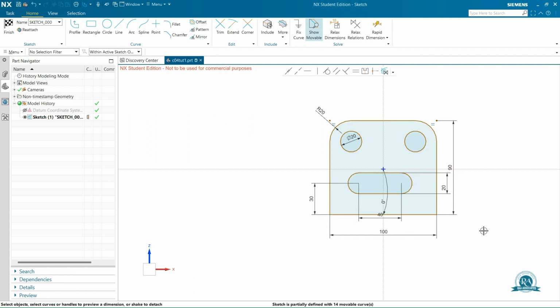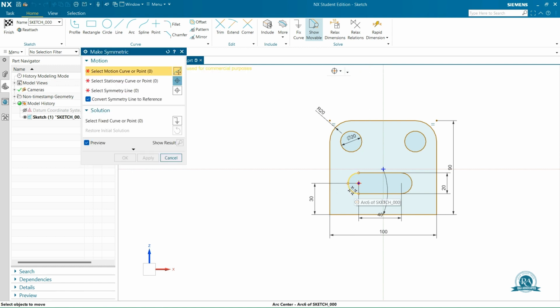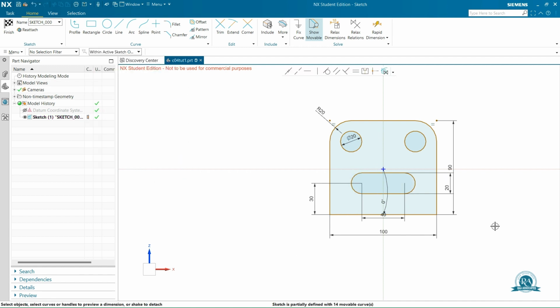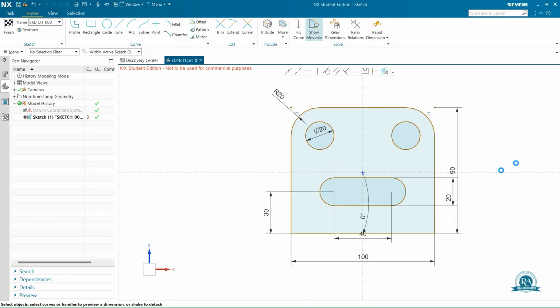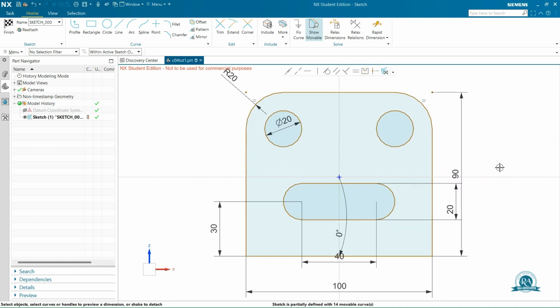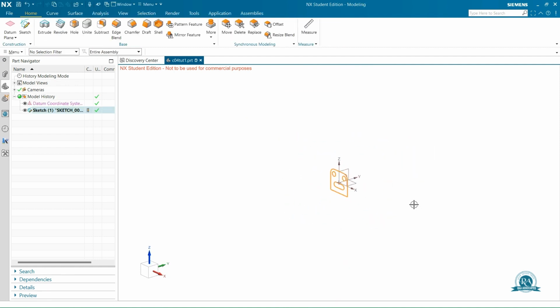Now we want to make this loop symmetric about the vertical axis. Select the symmetry, select the center of this arc and the next arc, and select the symmetry line as the vertical line. This completes our outer profile. Finish the sketch.